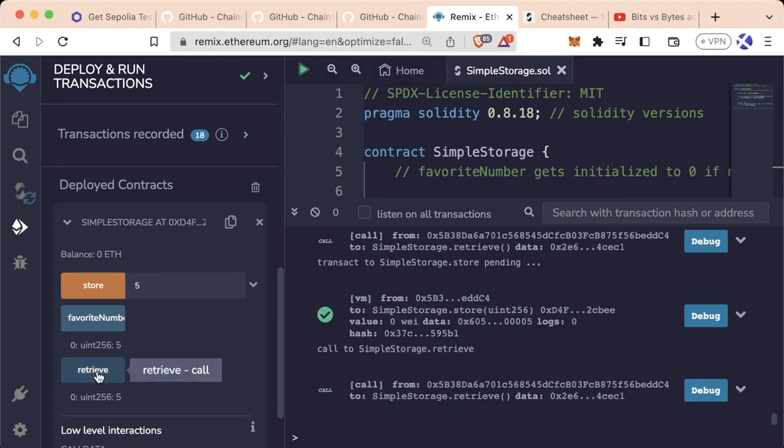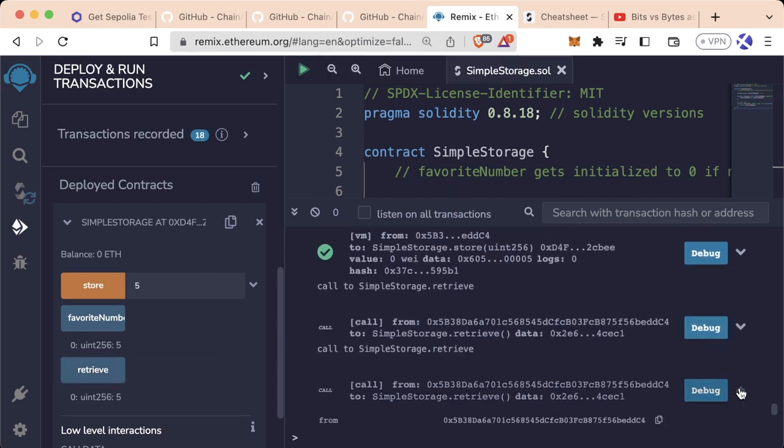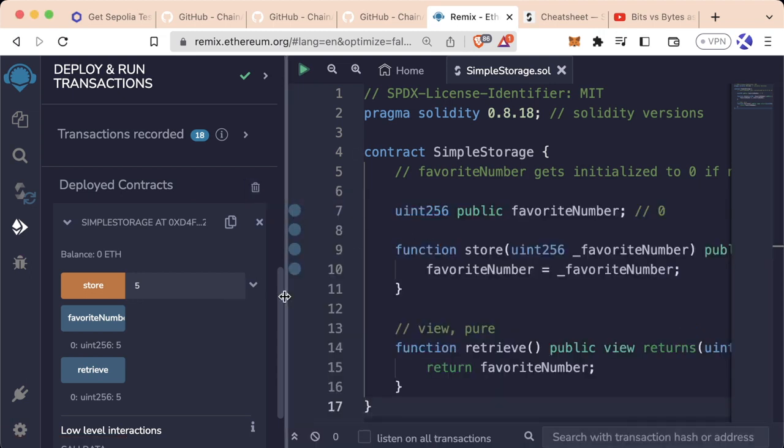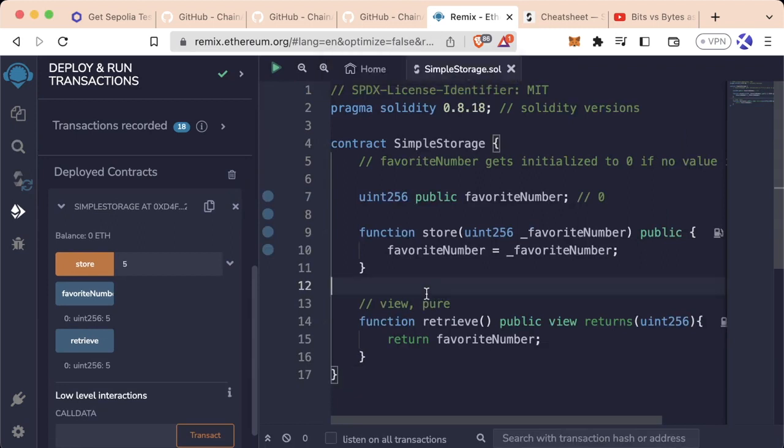However, something weird is going on here. If I hit retrieve and I go into the details of this call, I can see, oh, what's this? Why is there an execution cost? It says cost only applies when called by a contract. What's going on there? The reason for that is because if another function that does update state, that does require a transaction, calls retrieve, that transaction does need to pay the gas of reading and calling this retrieve function.